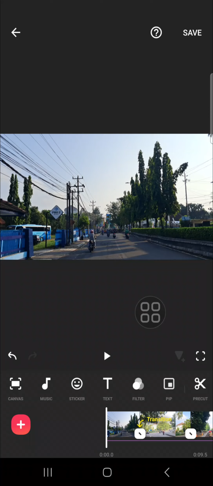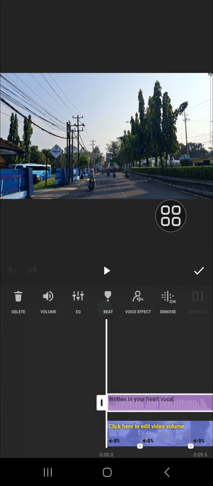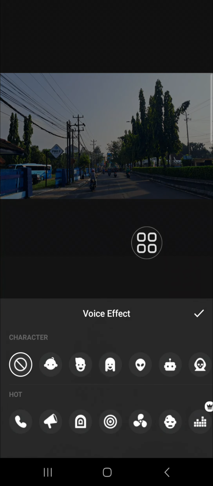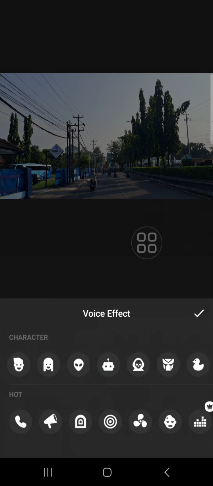Here I have opened my InShot application, and as you can see I have created a project in this InShot, and I have imported my audio to this InShot project, and then I'm going to add the funny voice effect to this audio. If we want to do that, we can click on the audio and then go to the voice effect, and here you will be able to access a lot of voice effects you can use for your audio, and I'm going to try them one by one.